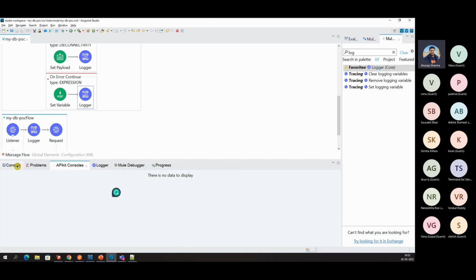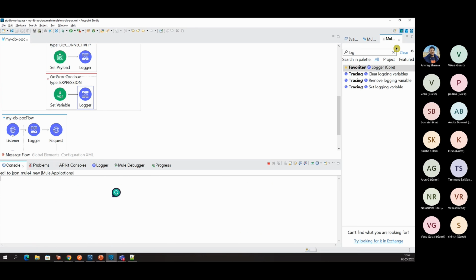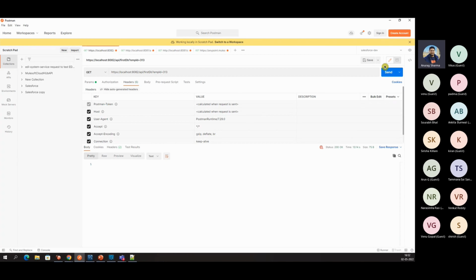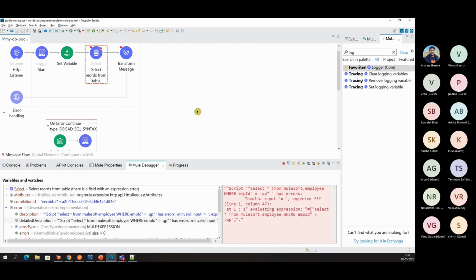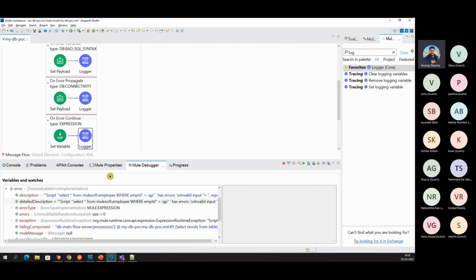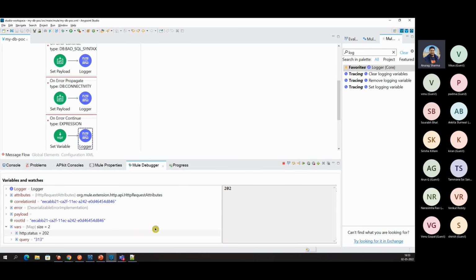Okay, it's done. Let me hit the request, and now it went, and now we'll see the variable. If you see, where's HTTP status is 202.